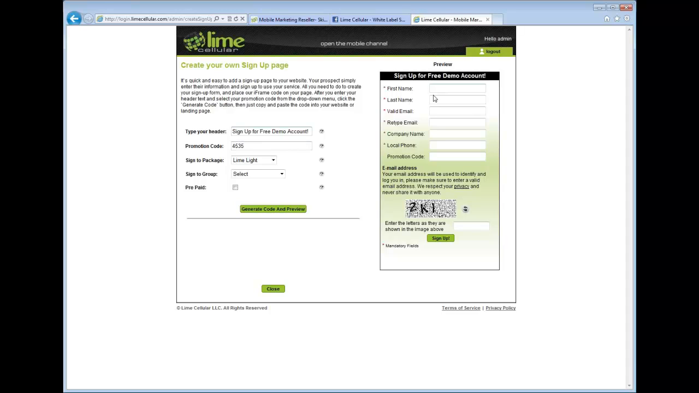So in this example, I would create a sign-up page dedicated for my sales agent whose promotion code is 4535. I can decide that it goes on a specific package. So this is a line business, for example, package, and the group of doctors. And I want it to be prepaid, and if it's unchecked, it will sign them up to be postpaid. Let's say it's prepaid doctors, line business, and this is the username, the sales agent.